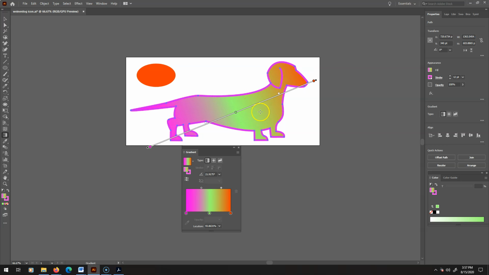All right, so those are gradients. I'm sure a lot of you will want to play with those as well. Those are some of the basics for color.